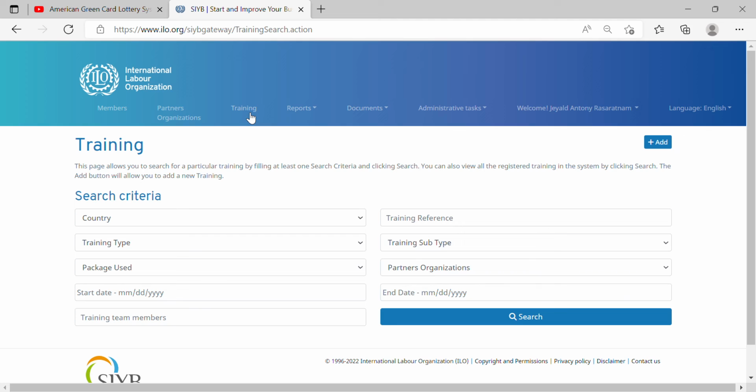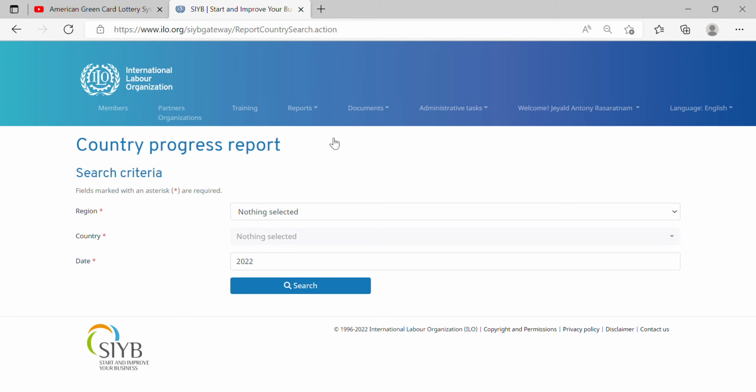So this is your second thing. So third one, I want to show you what is in the SIYB gateway. So third one is the reports. Reports, you can get your country progress report.